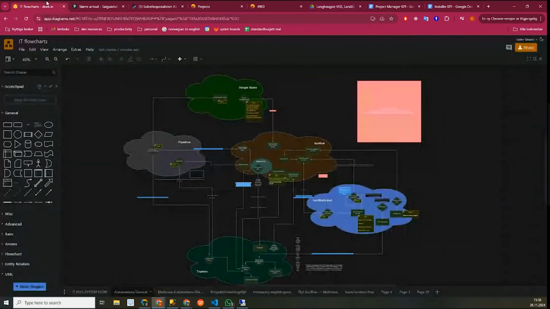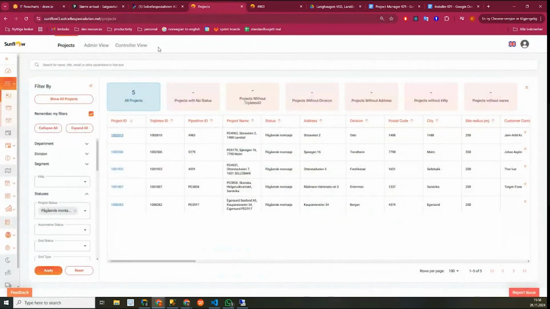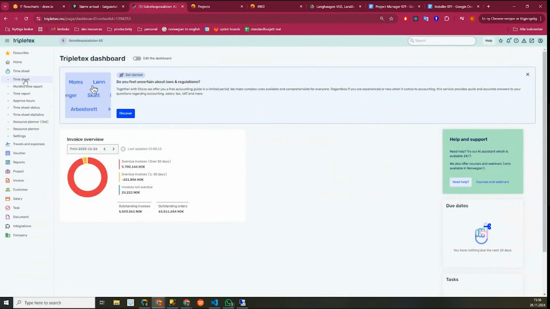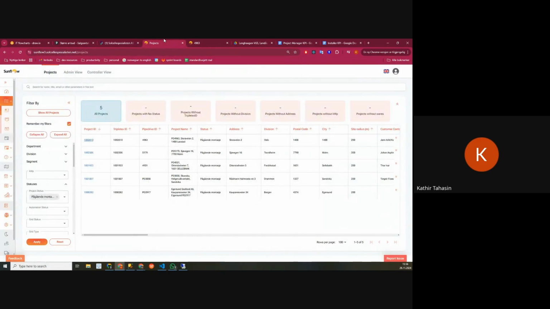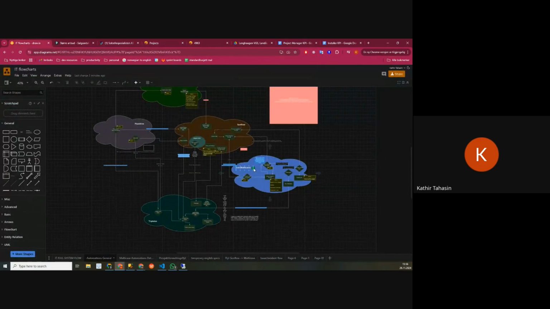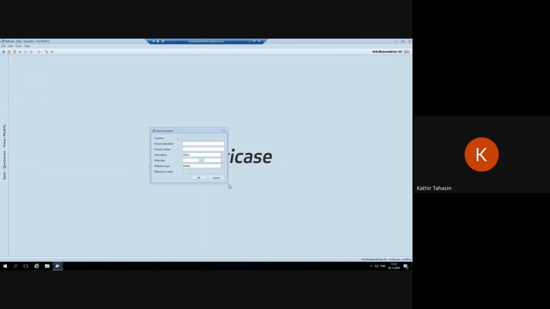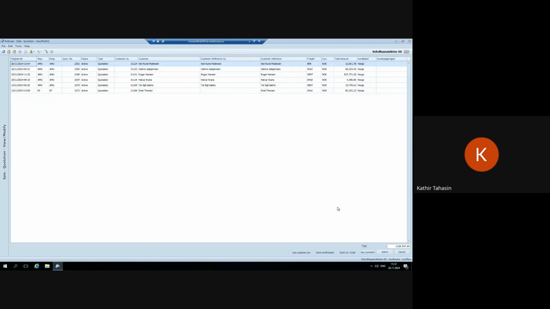Many people are familiar with this. Sunflow is our project management tool, which you are familiar with, and TripleText is our accounting software, which you can see here, where you can report hours and, yeah, get your salaries, expenses and whatnot. And then we have Multicase, which is our warehouse management software, which you can see right here, where you can place orders and whatnot.